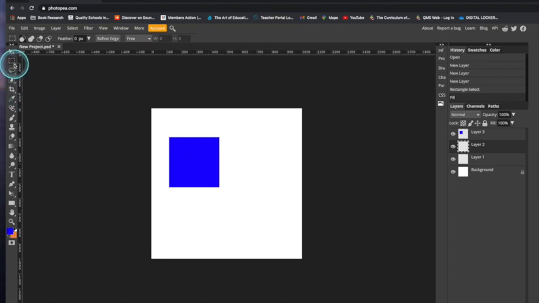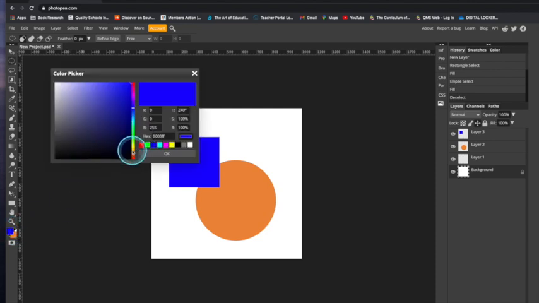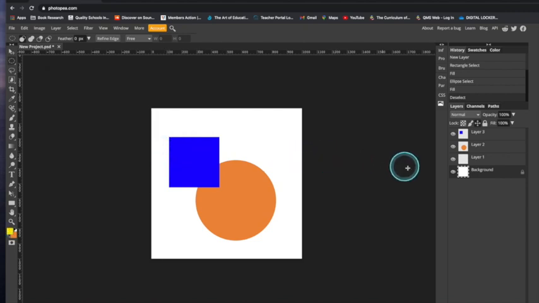selection on a different layer. I'll make an ellipse or a circle, and I'll fill it with another color. And I'll even use and recolor the background. I'm gonna deselect this, Command D. Let's pick a different color. I'm going to fill the background with that color, Option Delete.